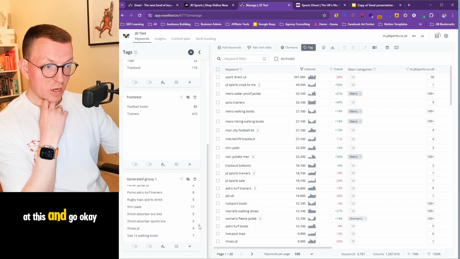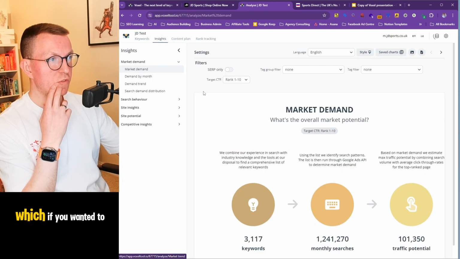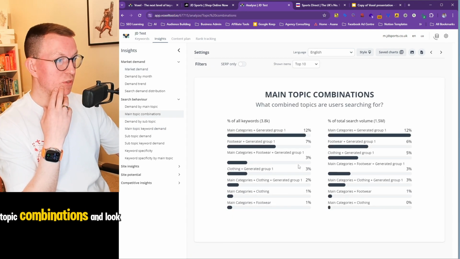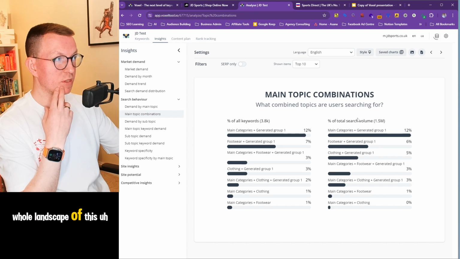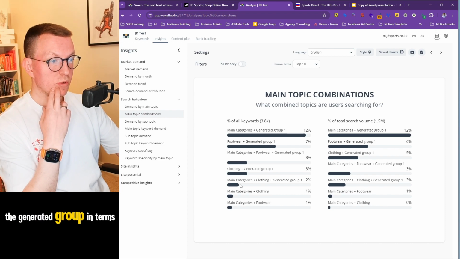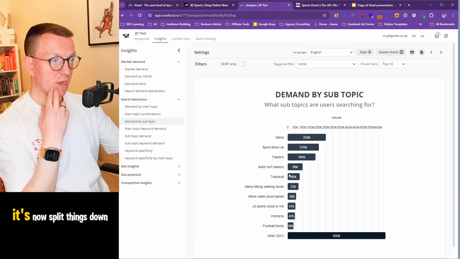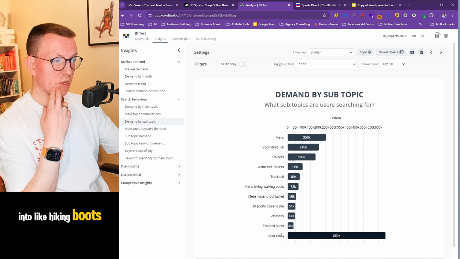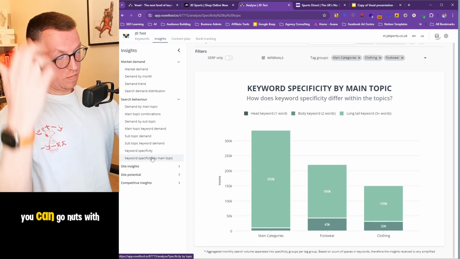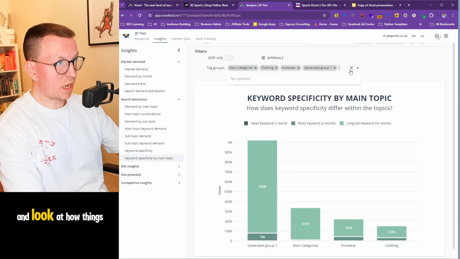So you can look at this and go, okay, based on this generated group, where does this look competitively? Which, if you wanted to, you can then break down further. You could look at topic combinations, and this has now changed the whole landscape, because it shows you the generated group in terms of all of the subtopics. If you look here, it's now split things down into hiking boots, men's, waterproof jacket, women's. So yeah, you can go nuts with this. You can include all the tags you like and look at how things work.